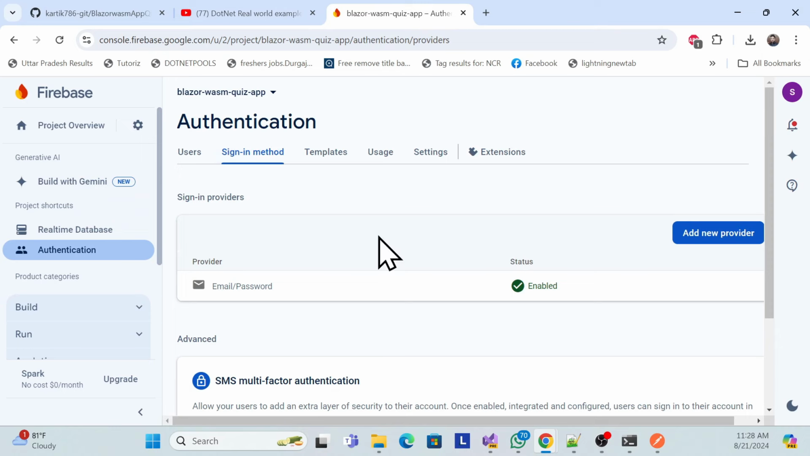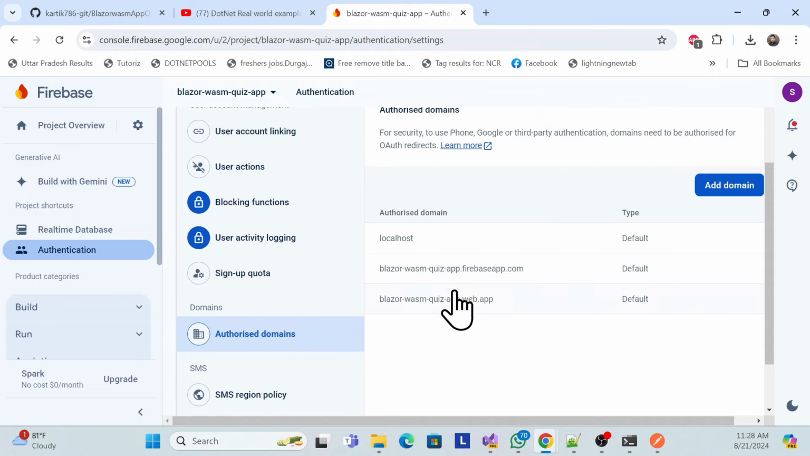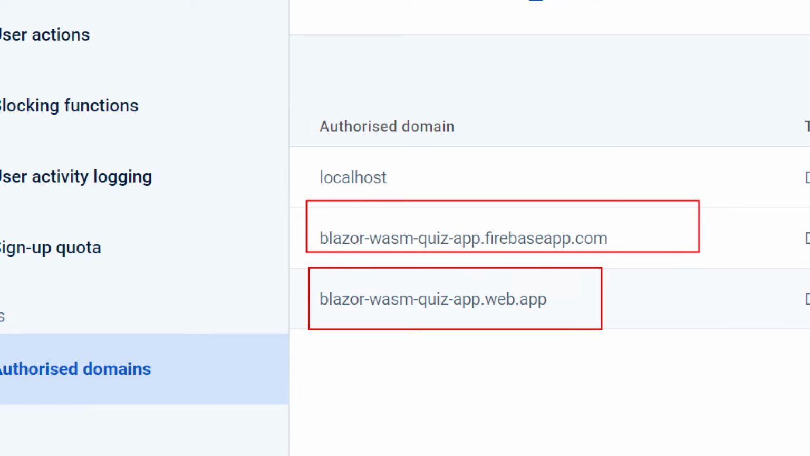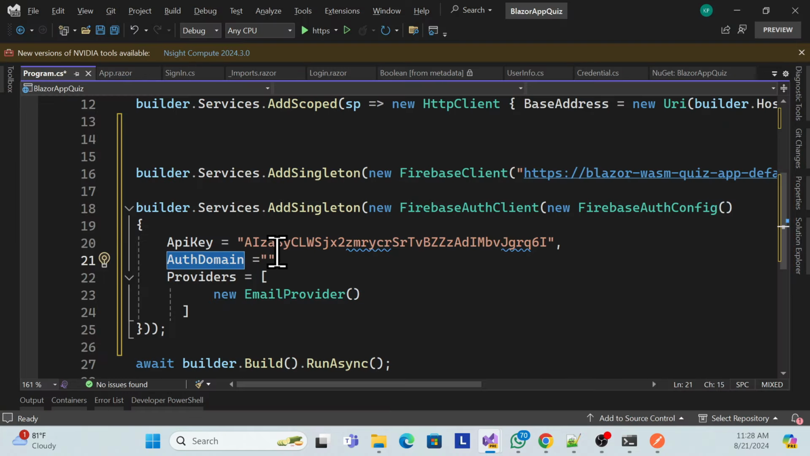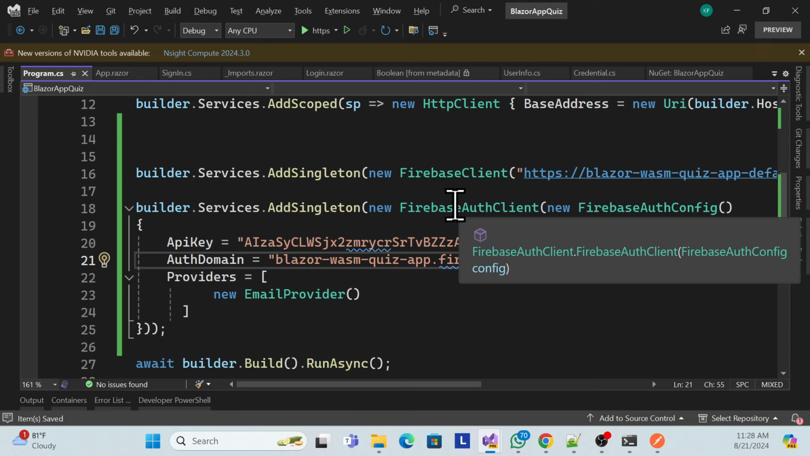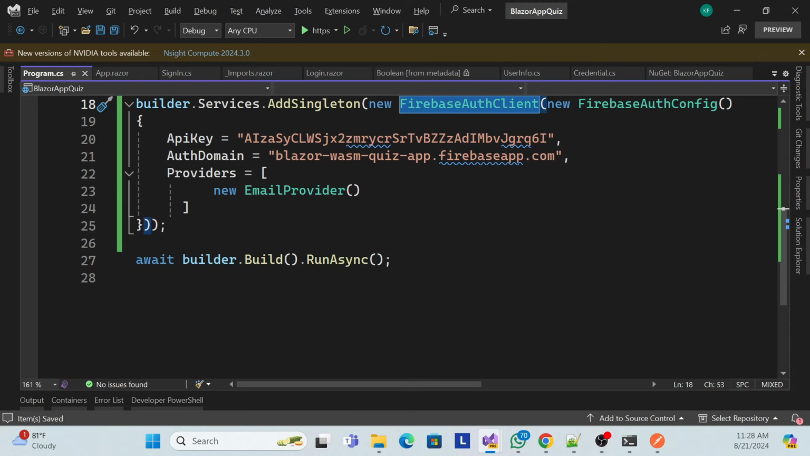Once you enable it, go to the settings part. In the settings part, go to the authorized domain, and this is the authorized domain. You can use this guy or this guy, whatever page you want. I will use this guy, copy it, go back and paste it over here. That's it. So these settings are required for using the Firebase Auth client. So this is done. Now other things are also required.